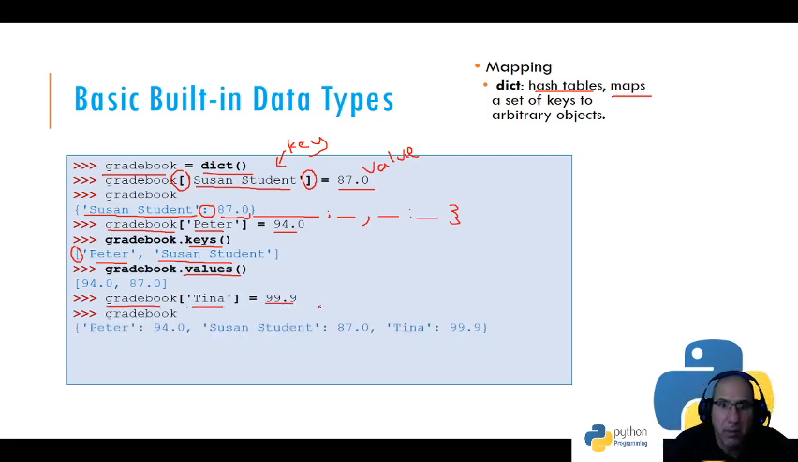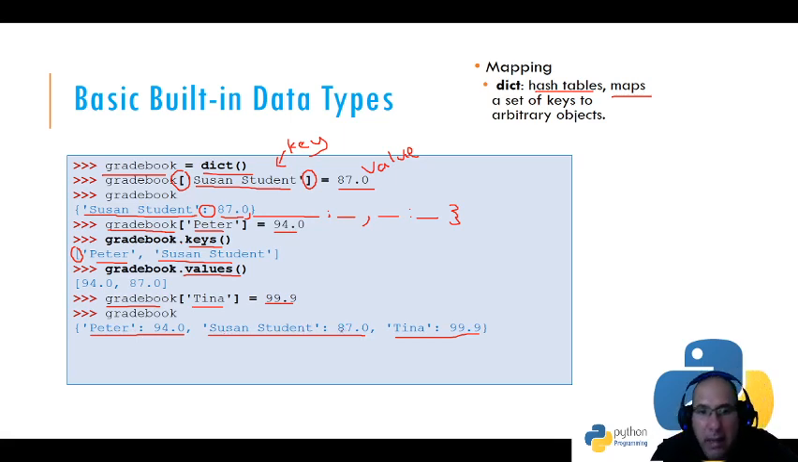If I print the book, I will get, okay, this is Peter, this is the first item, this is the second item, and this is the third item. So the length of this dictionary is 3 because it contains 3 items. The first item associates the key Peter to the value 94, Susan student as a key to 87 as a value, Tina as a key to the value 99.9.